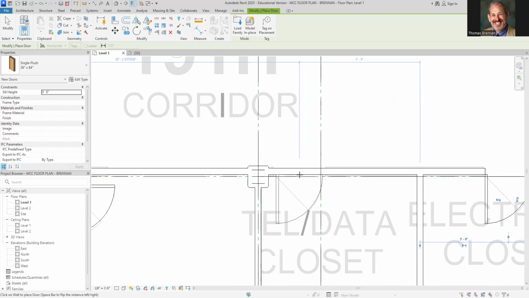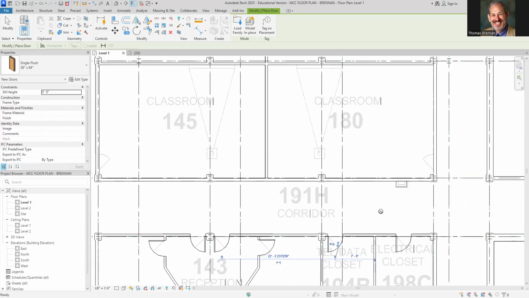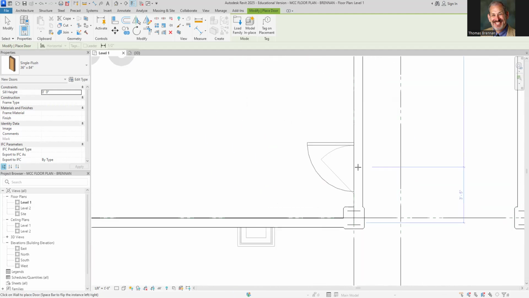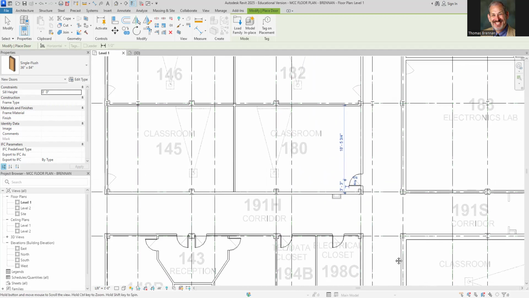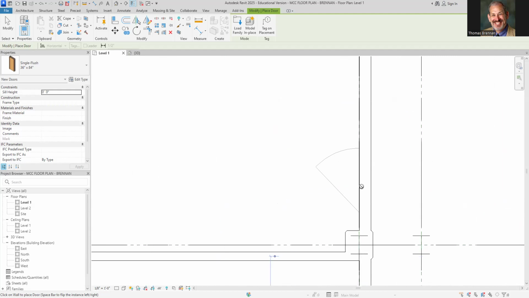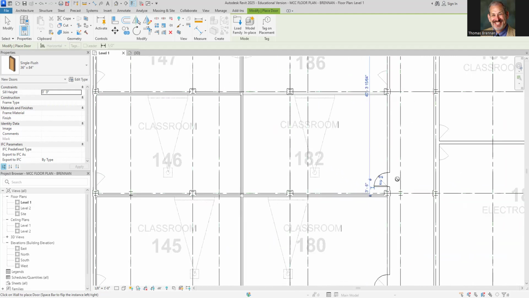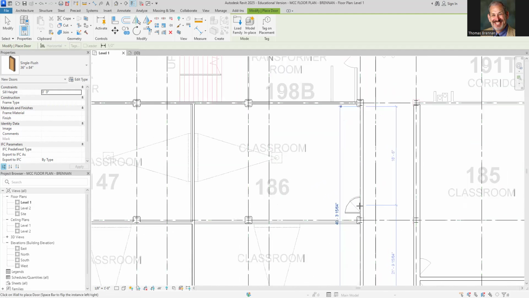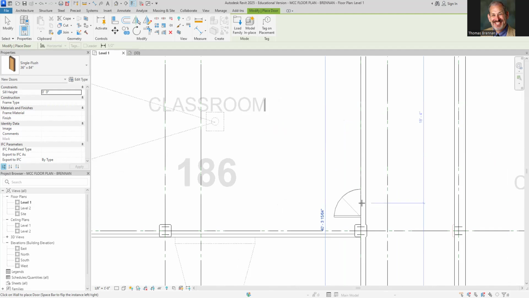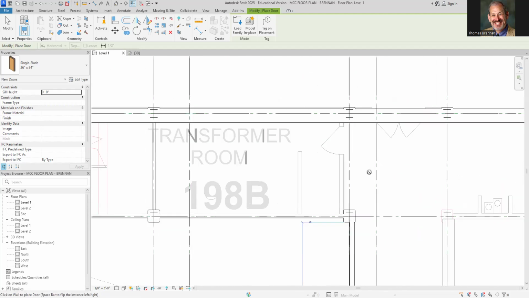Part of what I'm trying to do with this particular exercise is to get you familiar with actually navigating a plan. That's a big reason I'm having you do this. Zooming around, understanding how to look in 3D, and doing some of the basic functions. That's really what we're after right now. It's repetitive by design.